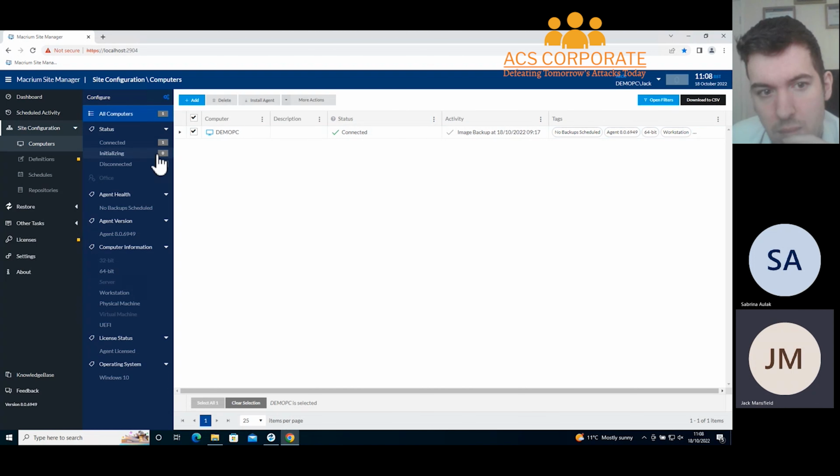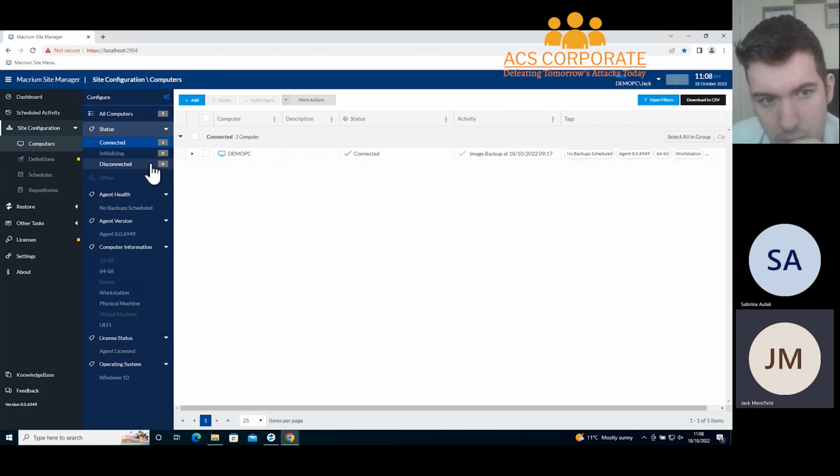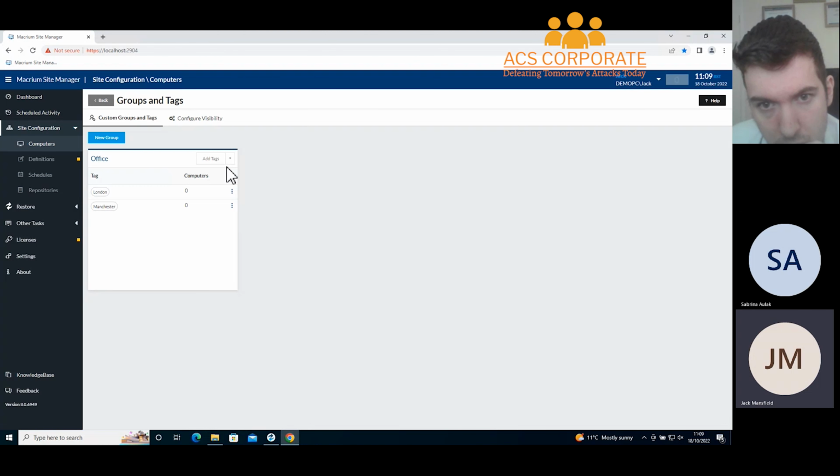You'll have noticed as well, once a computer has been added to the Site Manager UI, these tags on the left have become populated. So these are the predefined tags. As you can see, we have the status, we have the architecture of the computer, whether it's a workstation or server, the kind of information that a user might want to use to start filtering their computers. You can also create your own tags and group computers that way as well.